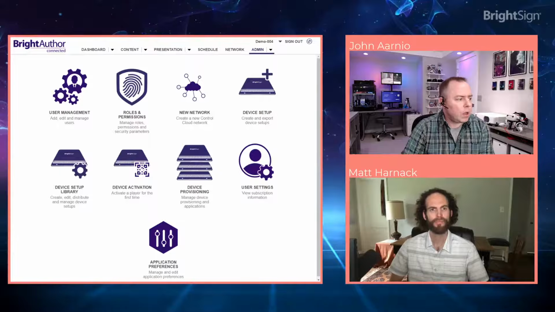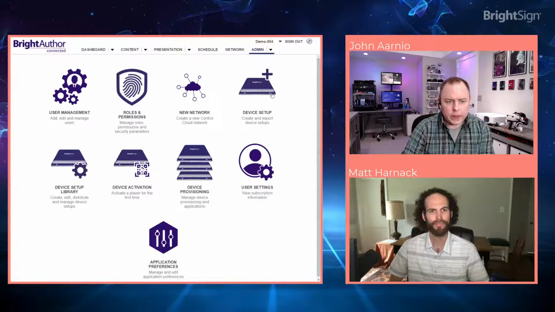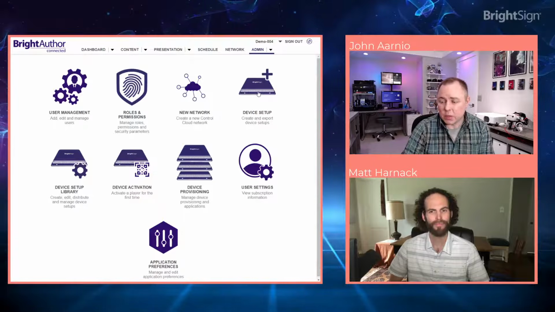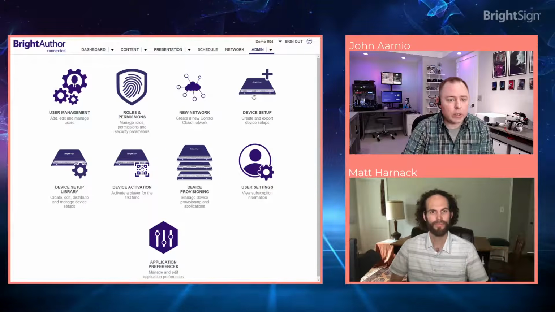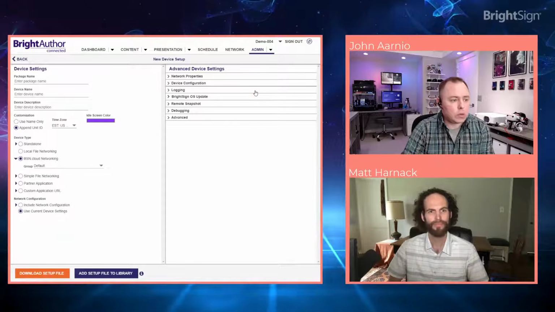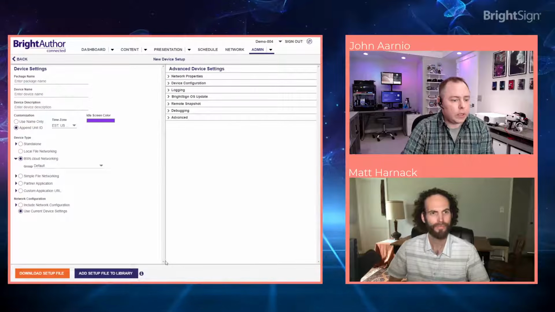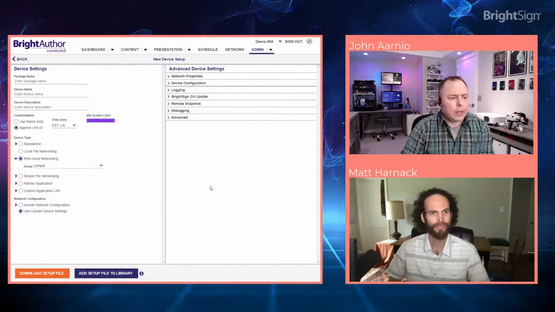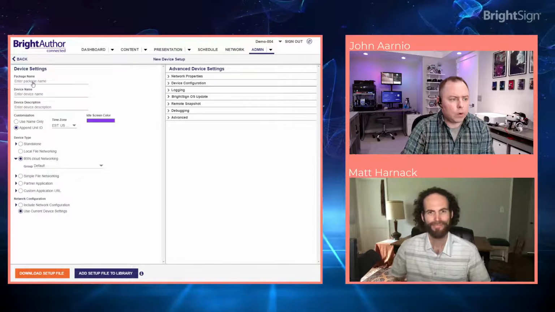The very first thing we should talk about, I think, is really important, is the device setup. That's a big part of what you can do in BrightAuthor Connected. So I'm going to hop into this panel. This is device setup in the admin panel. And there's a lot going on in this panel. So we're going to break down what all of this means.